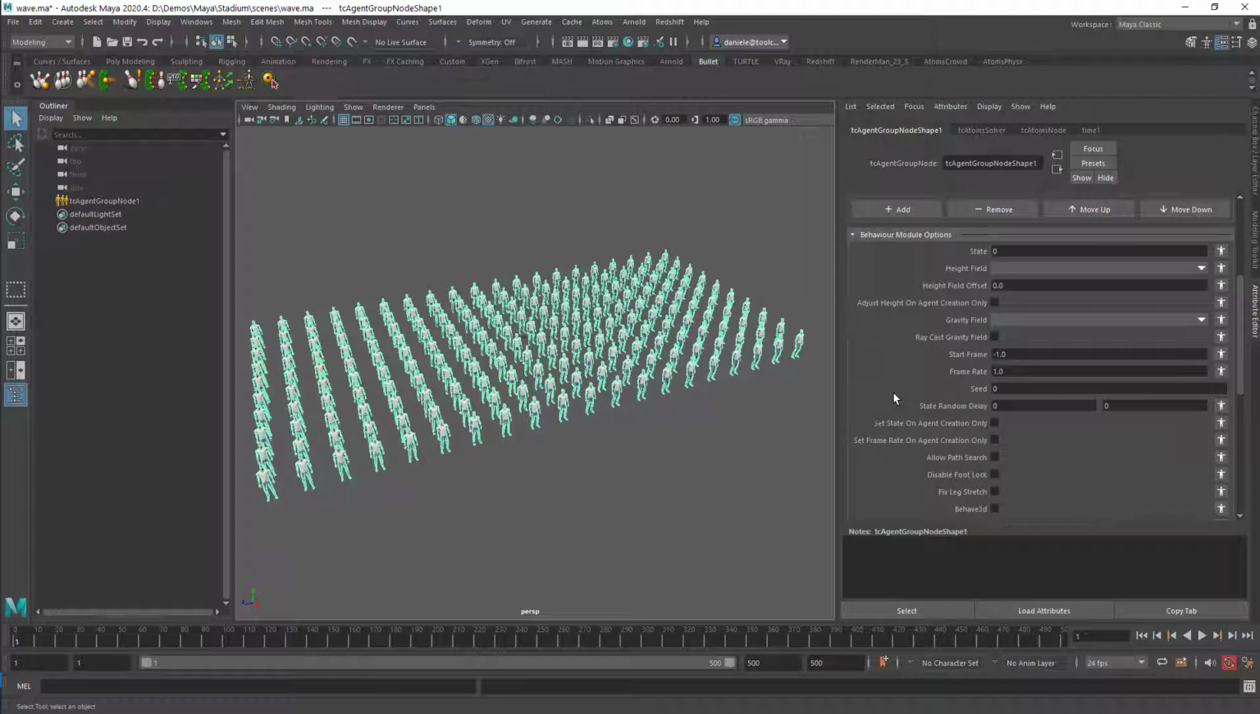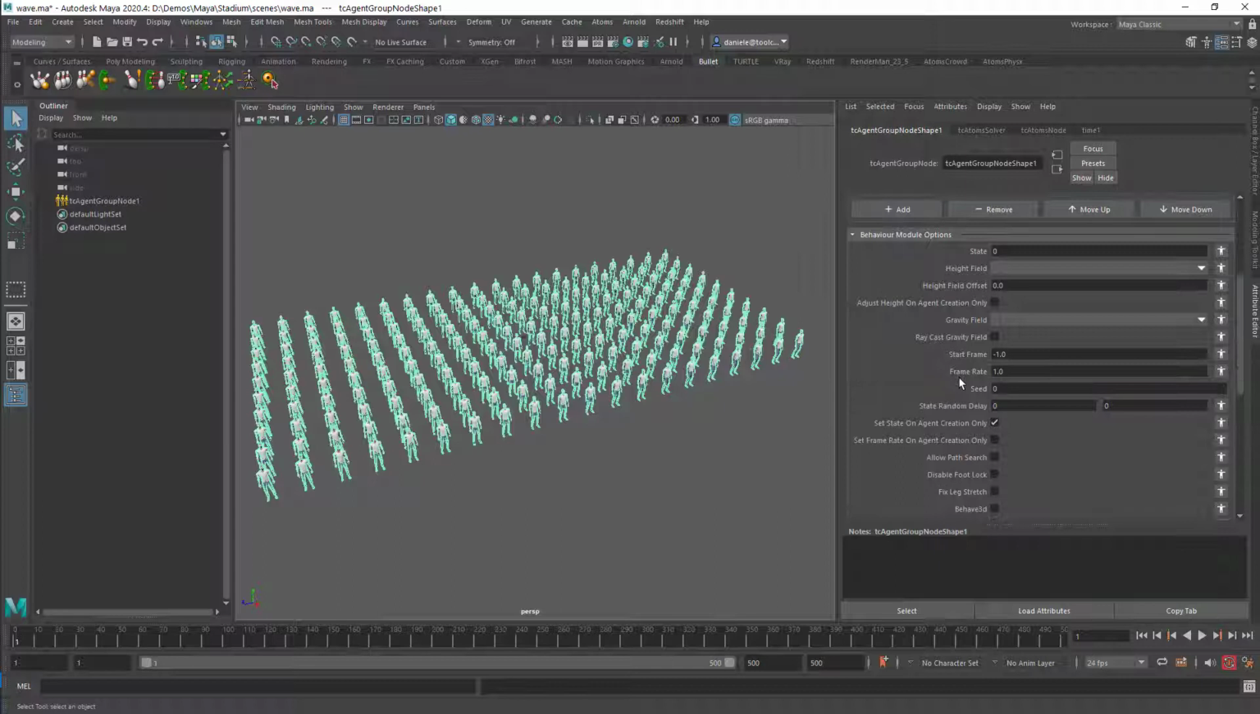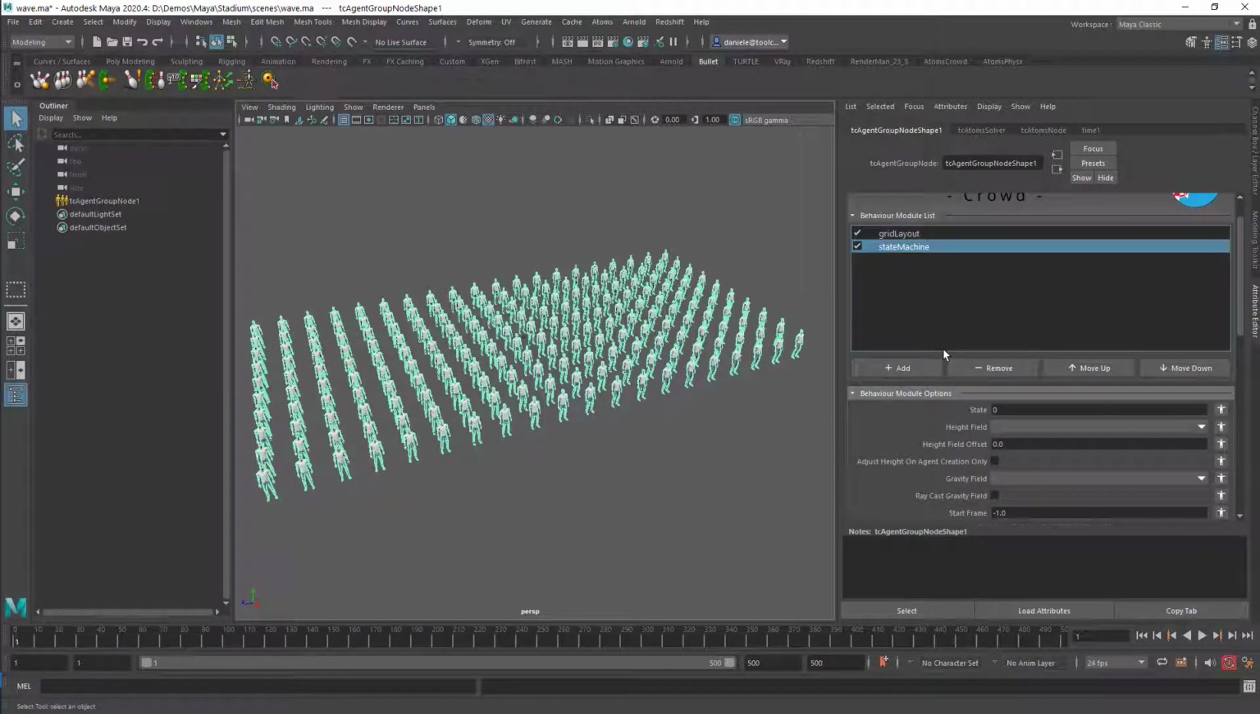One thing that we want to do straight away, because we're going to change the state of the agents during the simulation, I'm going to activate the set state on agent creation only. This is because the state machine will set the state of the agents at every frame if we don't enable this option here. This is something that you might want or you might not want. It really depends on your setup. If you change the state a lot and you don't want the state machine to set the state at every tick, at every frame, sorry, just make sure to enable this in case you don't want the state machine to set it continuously.